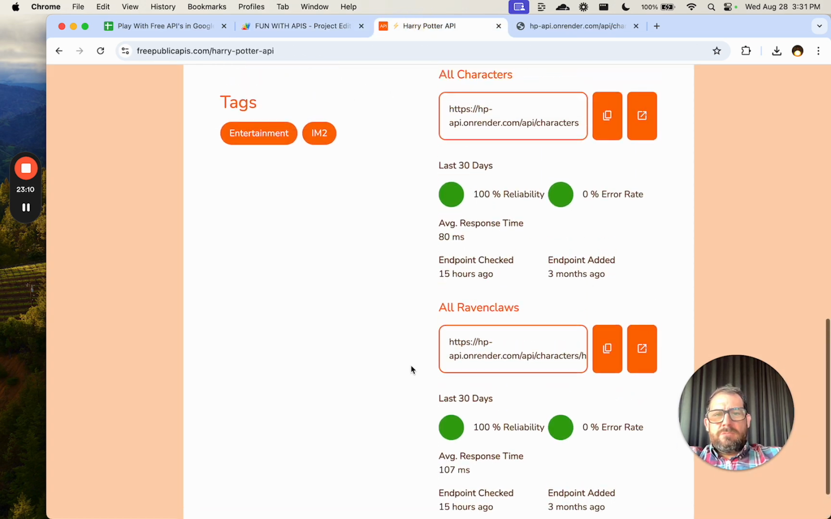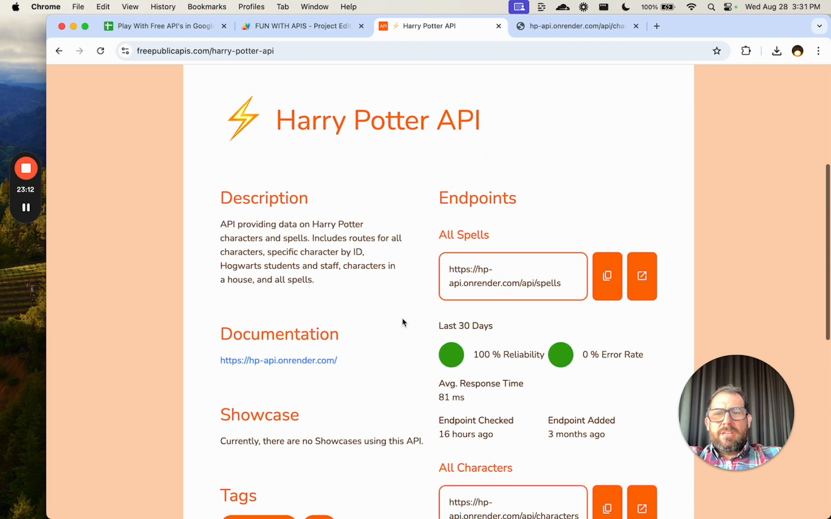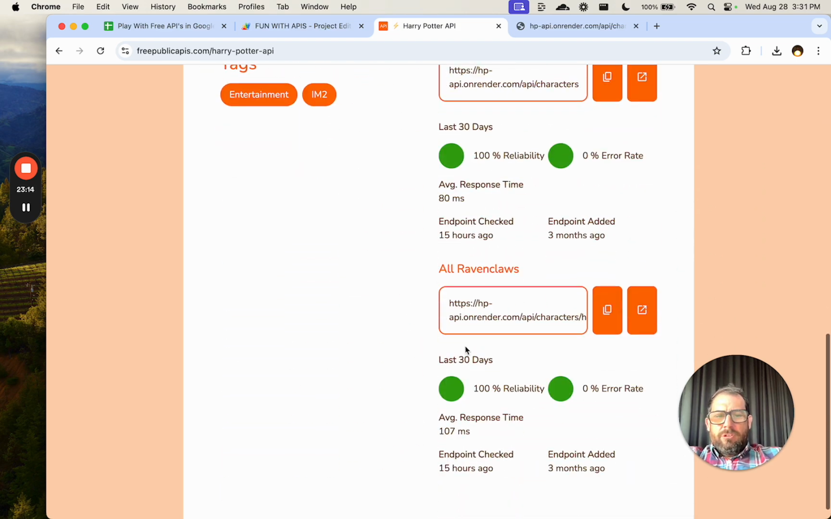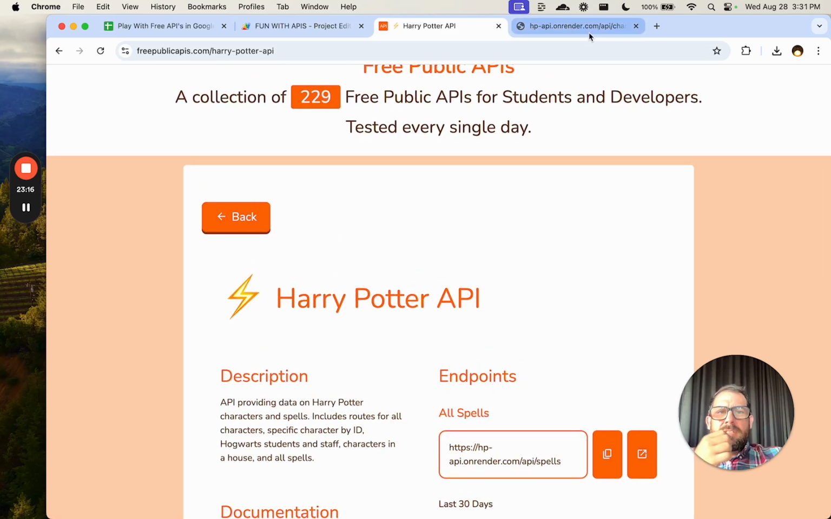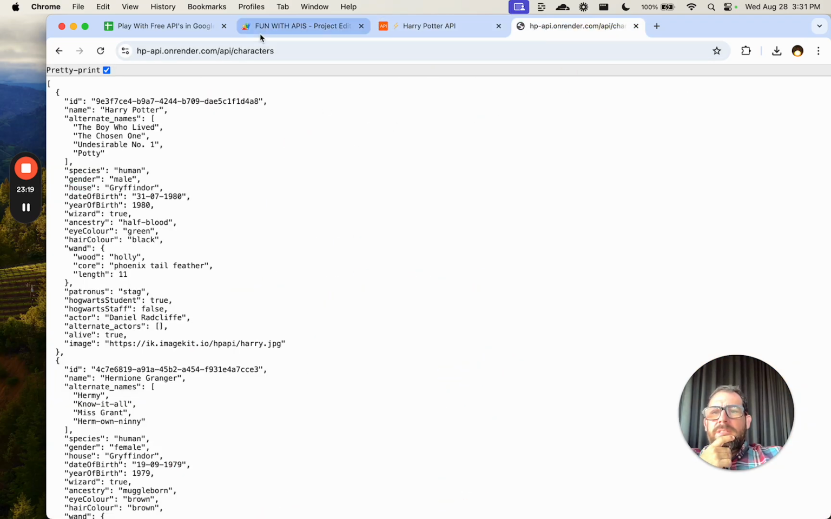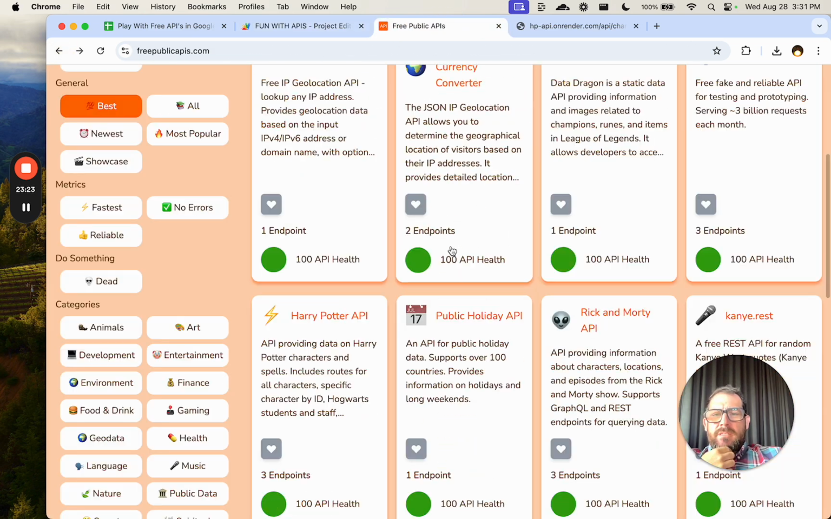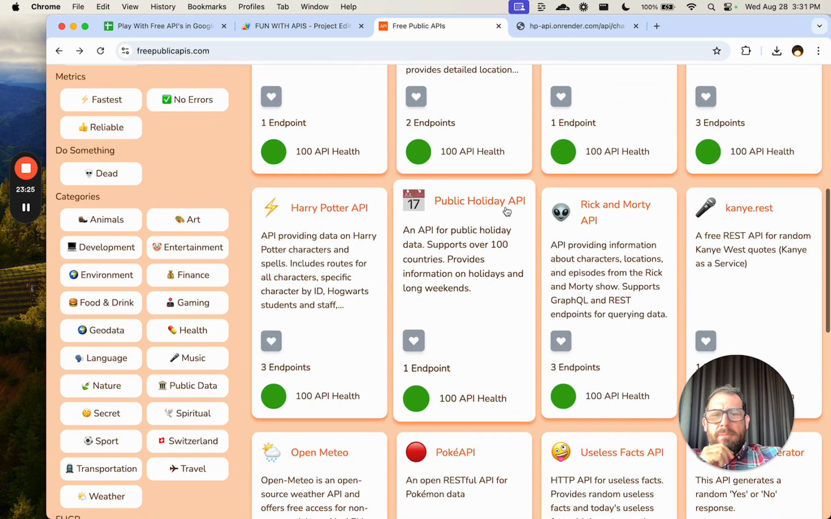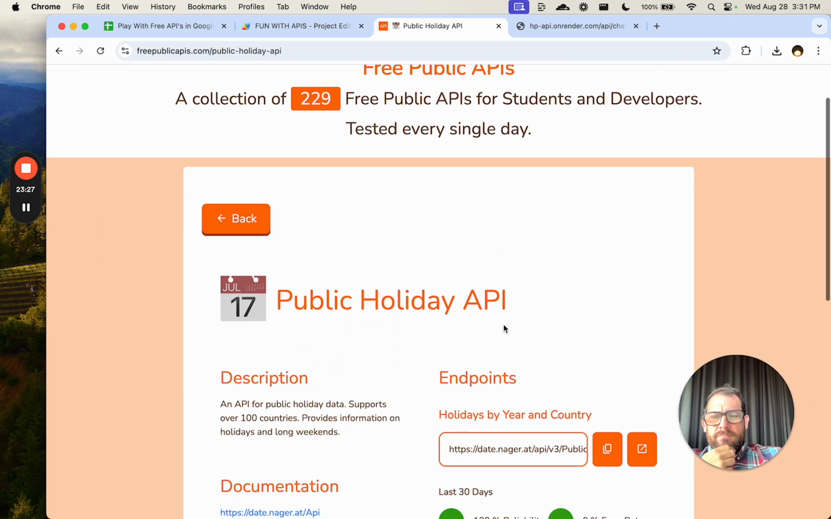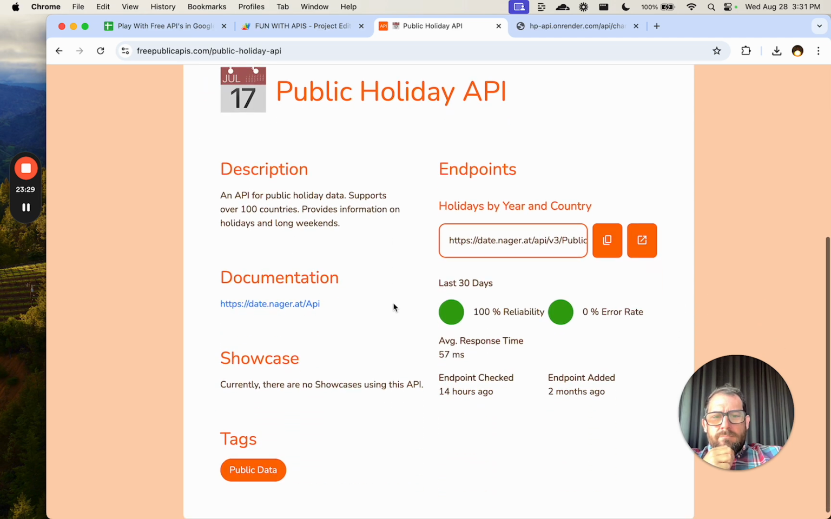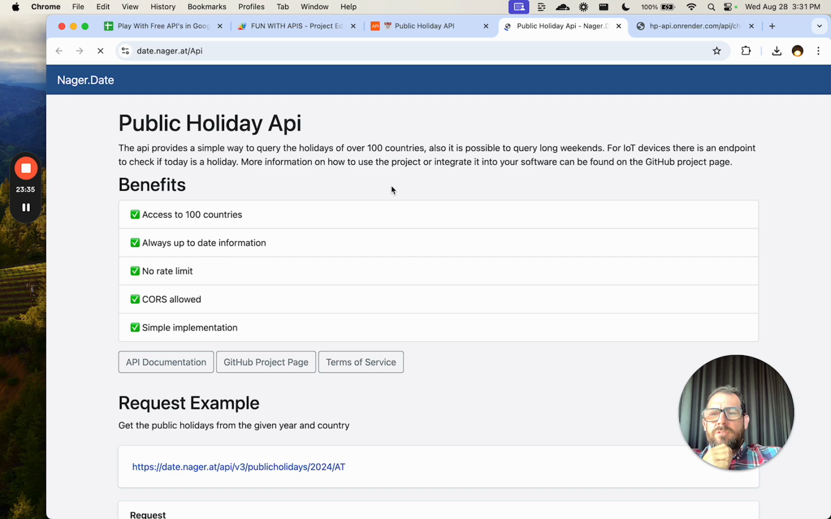And we can do this with all kinds of other things, right? All the Ravenclaws, different people. Cool. Let's go back and look for more APIs. So this public holiday API. An API for public holidays supports over 100 countries. Documentation is here. Let's read it.